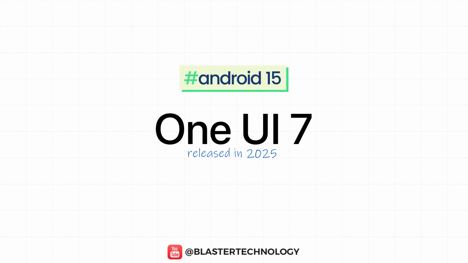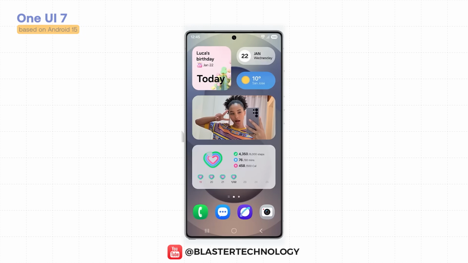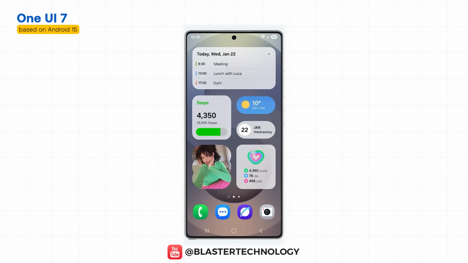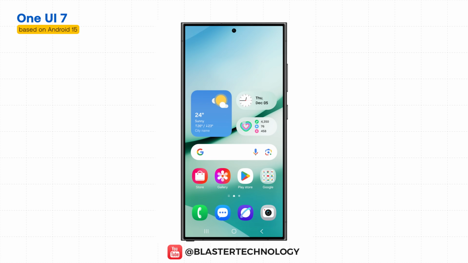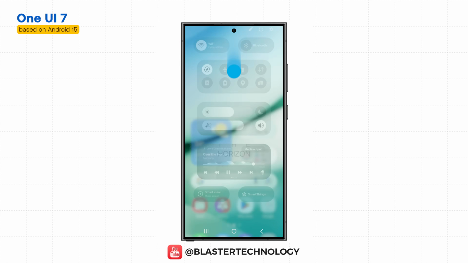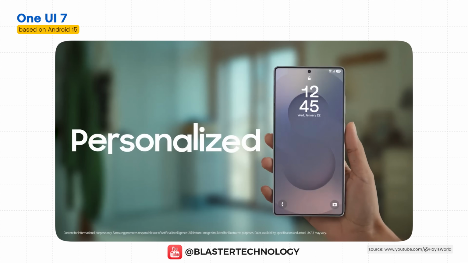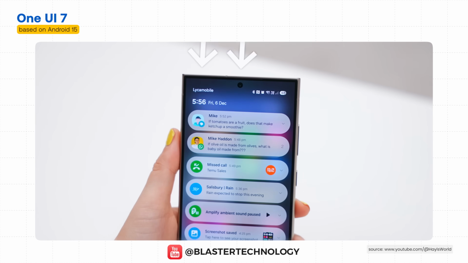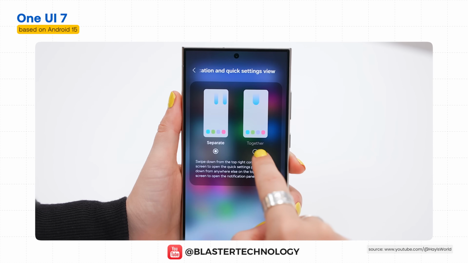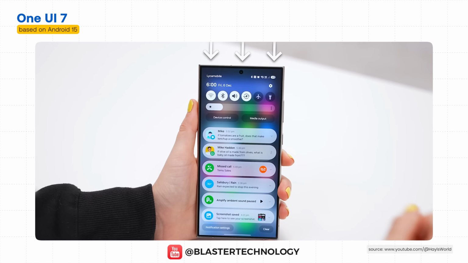Based on Android 15, One UI 7 brought the biggest change in One UI's history up to that point. For the first time, Samsung delivered a complete redesign of the interface, from icons and widgets to the camera app and lock screen. The Quick Panel was split into two separate sections, notifications and controls, although users still had the option to switch back to the classic layout.